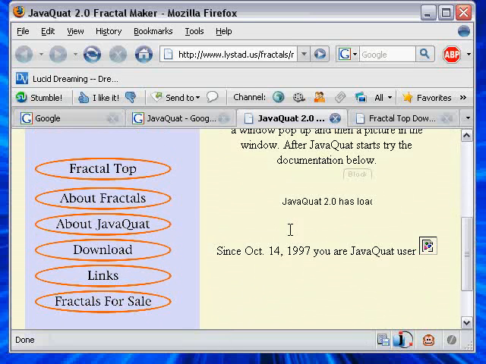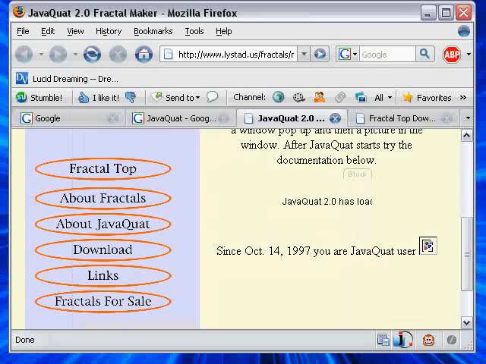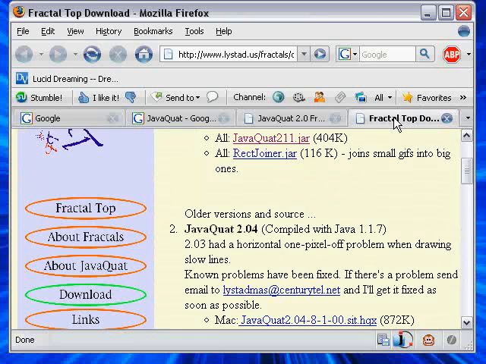Well, actually, on this page, if you let it load for long enough, the JavaQuat program here will actually turn up, which is a bit of a nuisance actually. You don't really want to use this inside your web browser. It just means that you'll have to load it every single time, and that's not good. So anyway, just go to download instead, and that'll take you to this page, and click on javaquat211.jar.